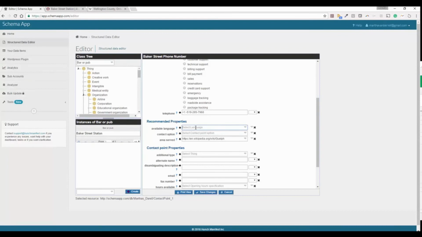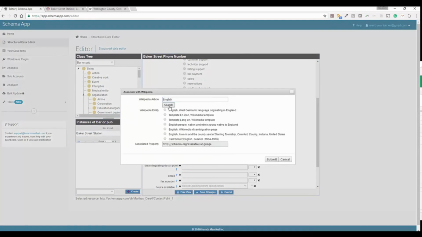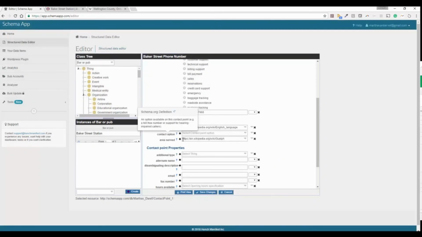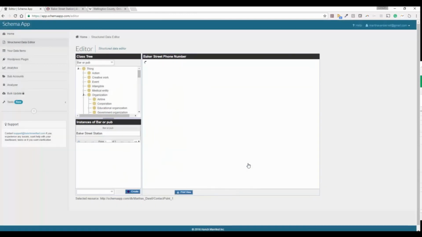Available languages is English. I haven't added that in. So again, you can use Wikipedia to easily add that language in. If you have any other languages, just search for those and you can add those in with the plus sign. And then contact option is either toll-free or hearing impaired, and this phone number is neither toll-free nor hearing impaired supported. So go ahead and save these. Oh, it's saying it wants to know. Well, we'll just leave that blank.